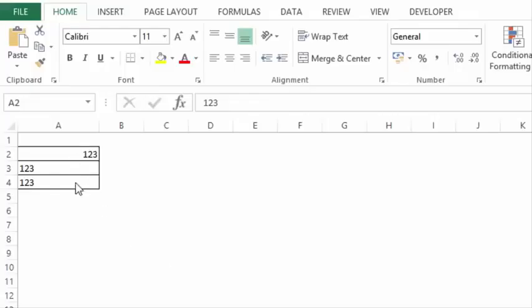Here I have this number 123 entered in 3 different ways. In the first case it is a number. As you can see, it is aligned to the right of the cell. Numbers are always aligned to the right while text gets aligned to the left of a cell. And in the other 2 cases you can see these are in text format because these are aligned to the left.